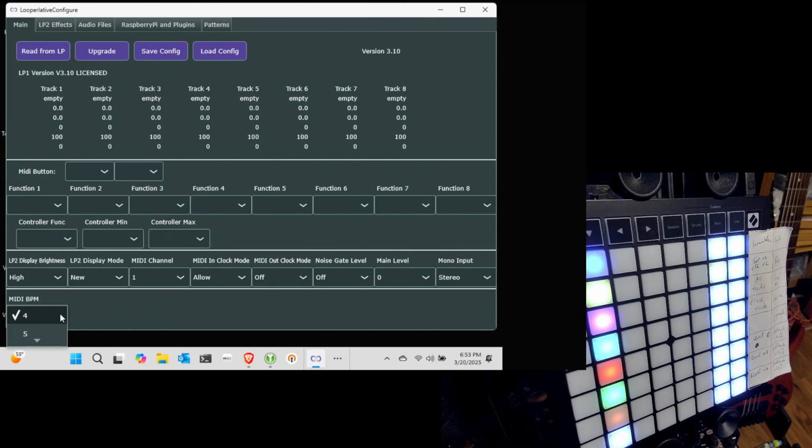Finally, we've added on MIDI beats per minute. This is used for when you're using MIDI clock in. Normally it assumes 4/4 time coming from the MIDI clock in. If you're using another time signature, you would set a different MIDI beats per measure. Sorry, I think I said MIDI beats per minute before, but it's MIDI beats per measure.